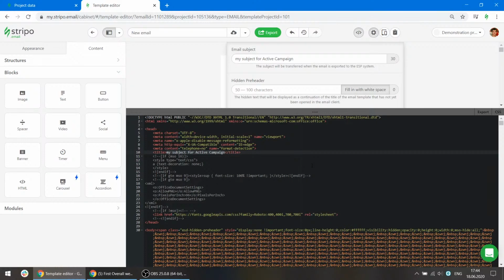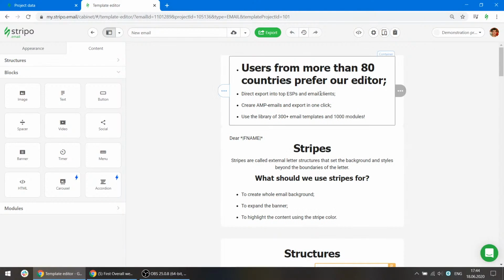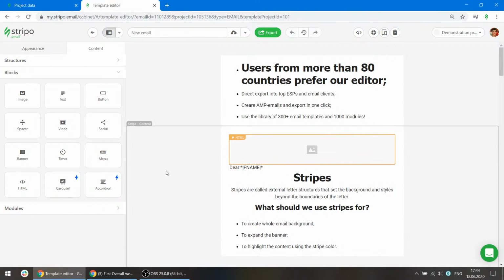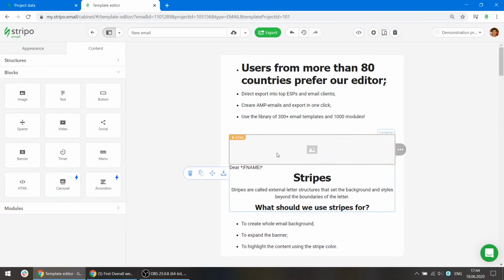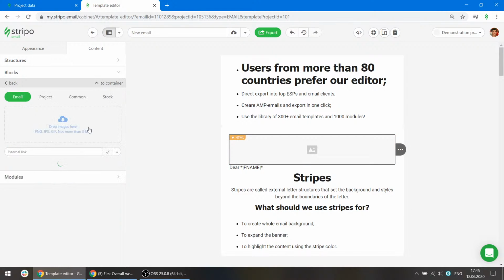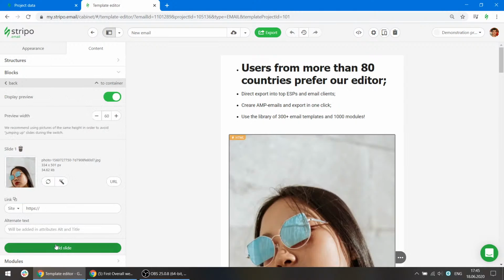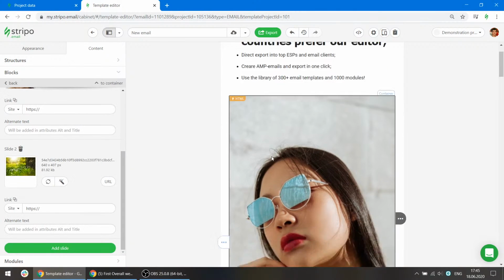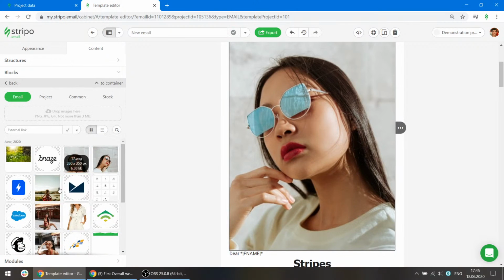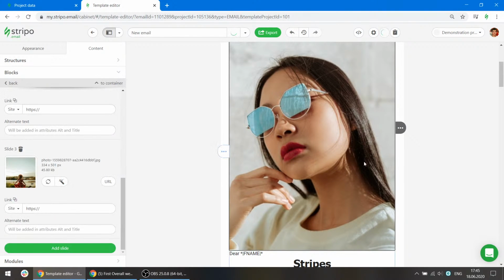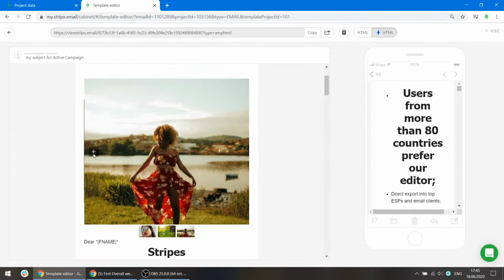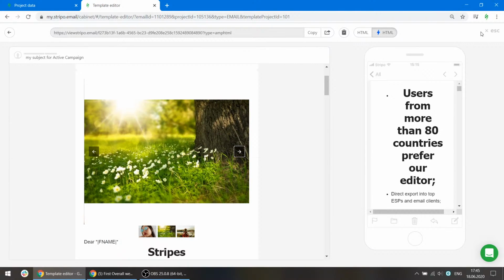Brian, how do you create an AMP email? This is a big theme that we didn't touch today. To create AMP emails, we have these two blocks, accordion and carousel. In general, it works this way. You should add images to the carousel block. Let me add one more. And your recipients will be able to slide these images this way.